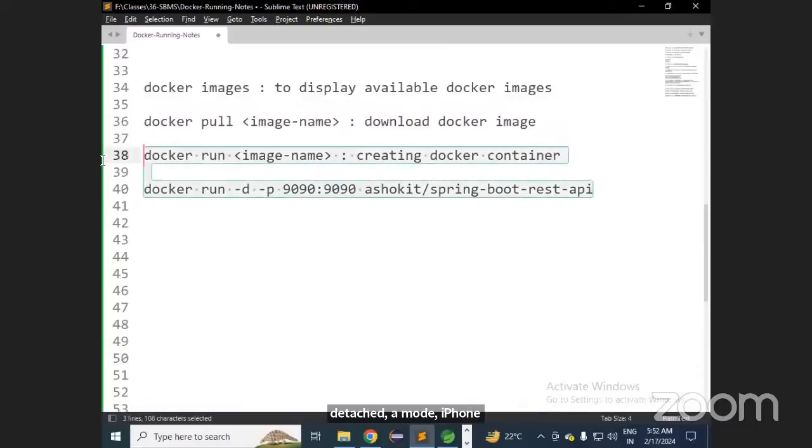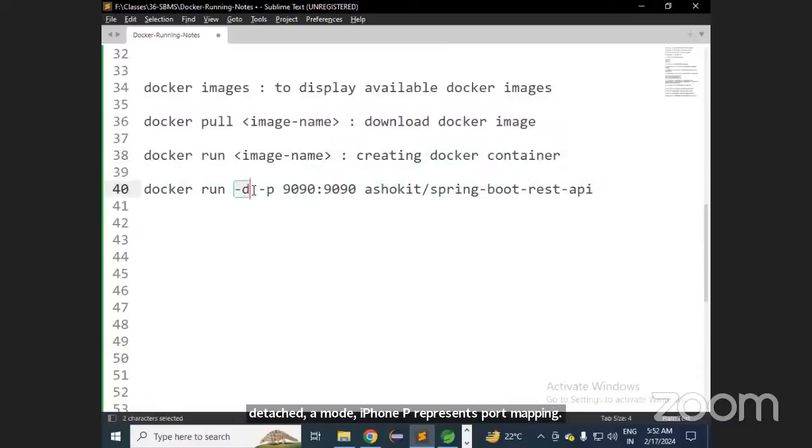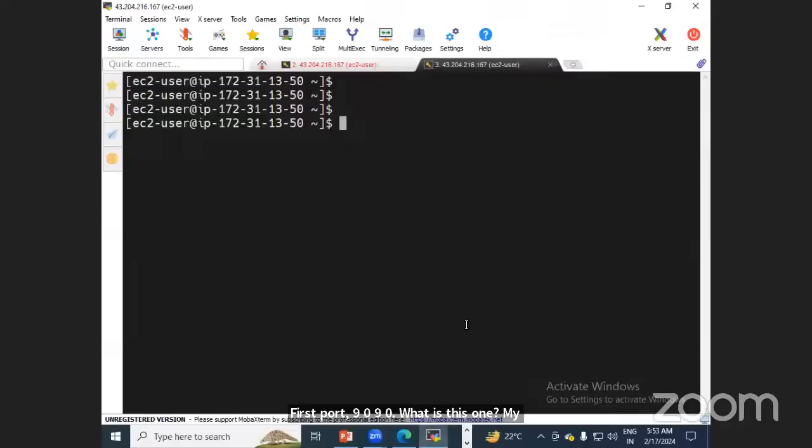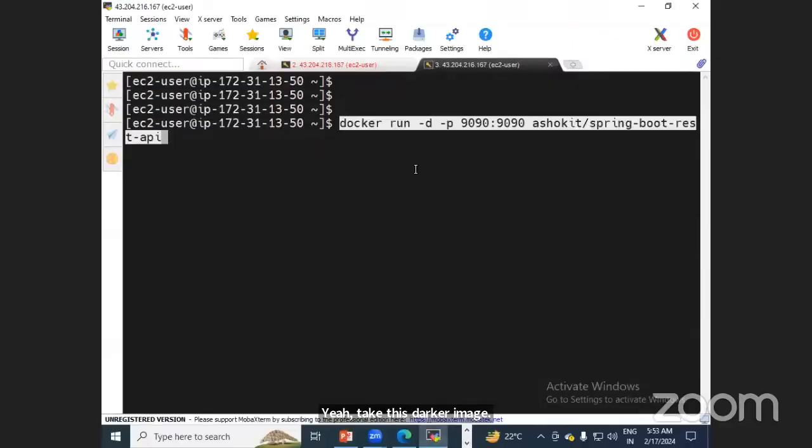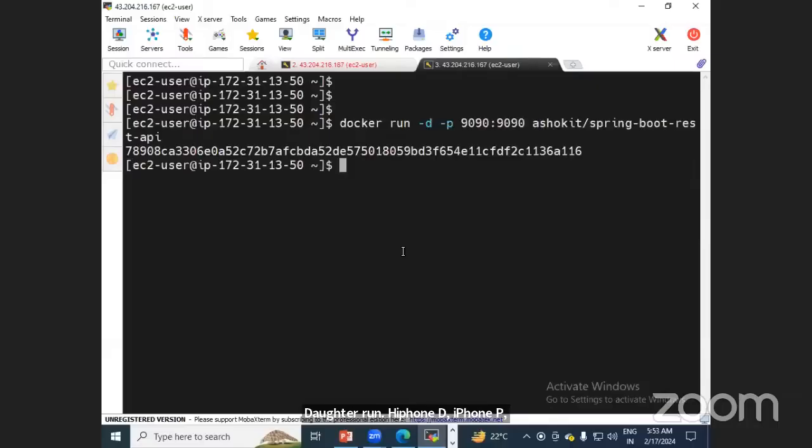Let's take this one. Docker run -d. What is the meaning of -d? Detached mode. -p port mapping. Container port 9090. Host port 9090. What is this one? My Docker image. Yeah, take this Docker image. Clear the console, then run this Docker image. Docker run -d -p 9090:9090 Ashok IT / Spring Boot REST API. Enter. Yeah, what happened?